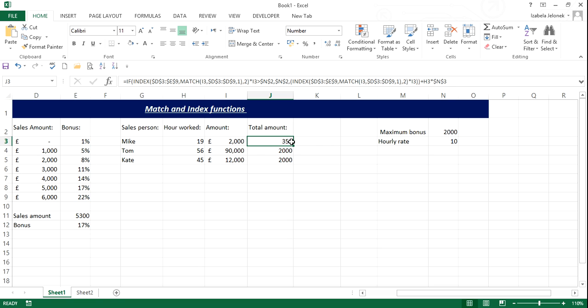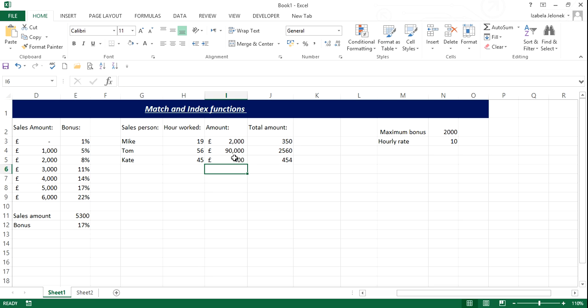And let's copy this downwards. It's gonna be 2560, and that is correct. And this is gonna be 2450, and that's correct. And now we can, let's say, change this amount to 400 just to see the difference. Here we go, you know, the percentage is much lower.